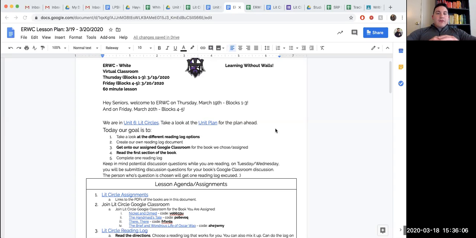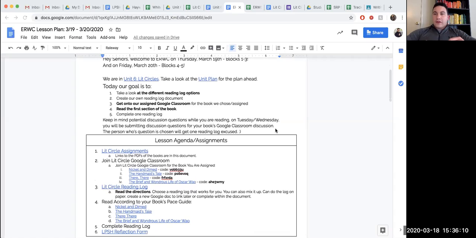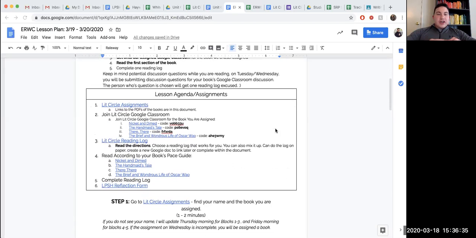First things first, let's take a look at our goals for this day. Today, we need to take a look at the different reading log options. We need to know what book we are assigned. We need to get into our assigned Google Classroom for the book so that we can participate in online discussions and complete our first reading logs. So how are we going to do that? Let's take a look at our agenda.